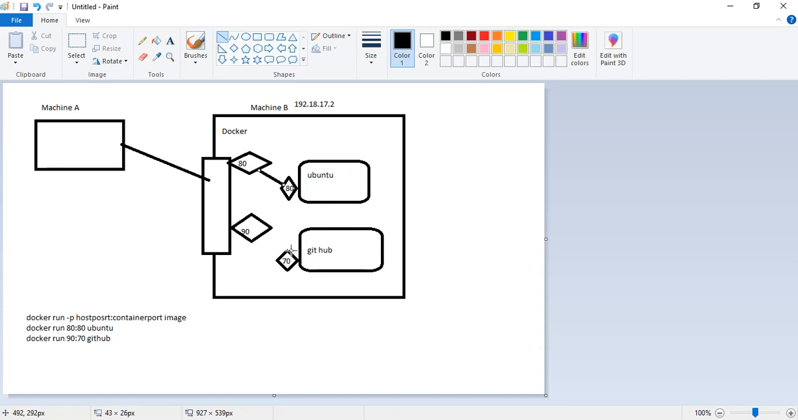In the same way, suppose it wants to communicate to GitHub. It will use the machine B IP address, and then the machine B host port, that is 90. It cannot use 80 because 80 is already used for Ubuntu, so it uses a different port, 90, to communicate to GitHub. Now GitHub is exposed to 70. GitHub could also be exposed to 80, because Ubuntu on 80 and GitHub on 80 are two different containers, two different virtual machines.